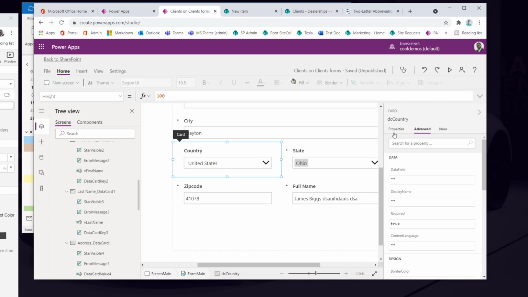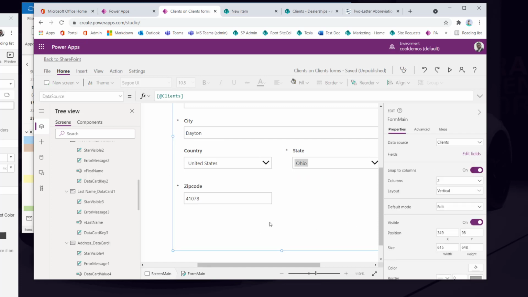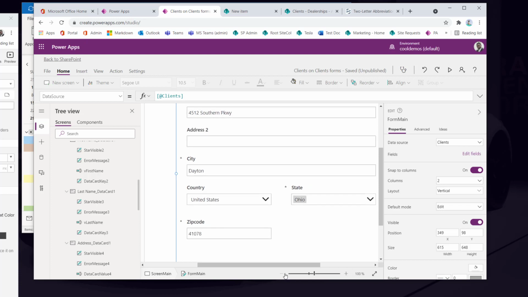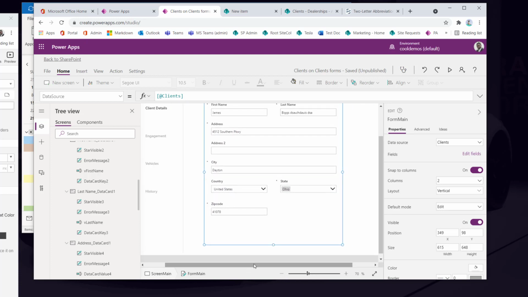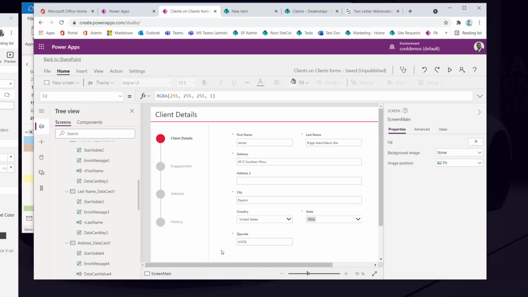Now I can hide this full name because I don't need the user to interact with it. We're going to capture that and concatenate, formulate a full name behind the scenes. And if I zoom out of this just a little bit, I think we're good to go. So I'm going to go ahead and save this and publish it out.